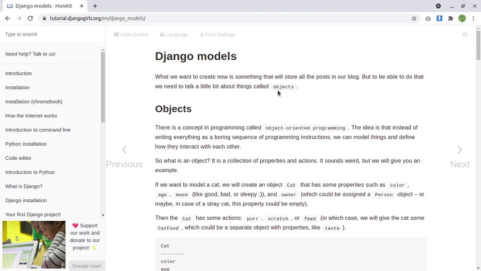You have a cat, but these cats are not the same. They have different properties. Okay, they all have color, but they're not all black. Some are white, some have mixed colors, some are older than the others. So that's how objects work.